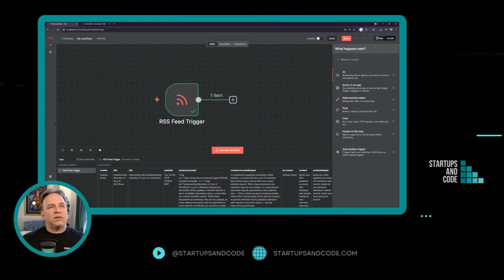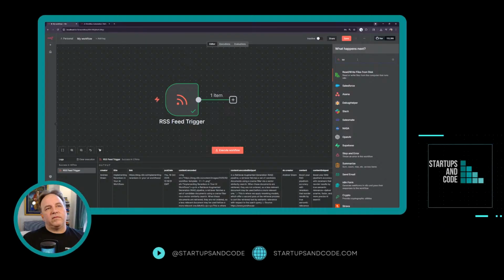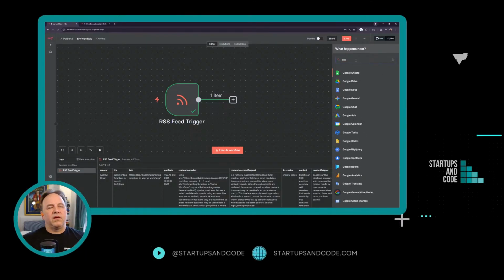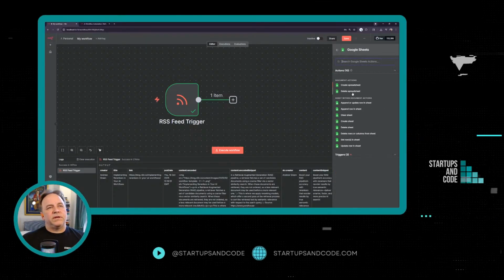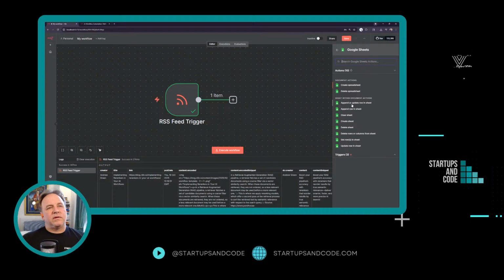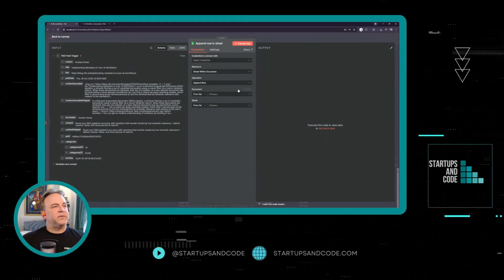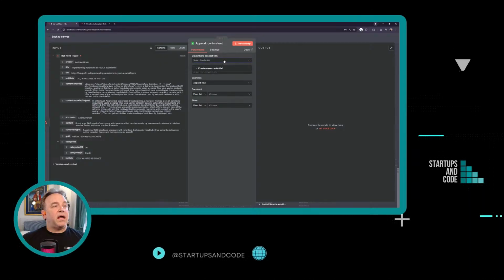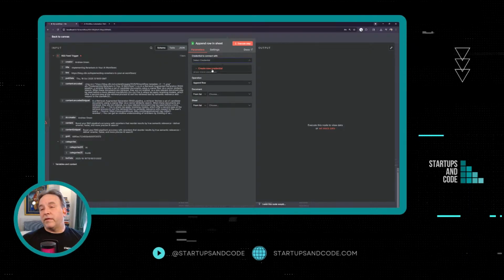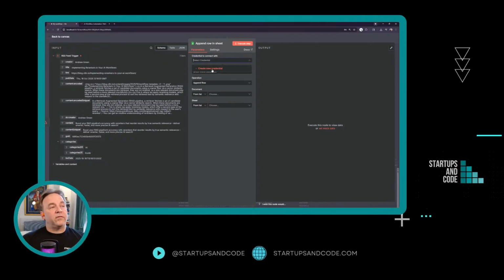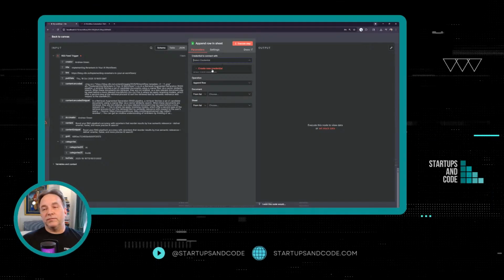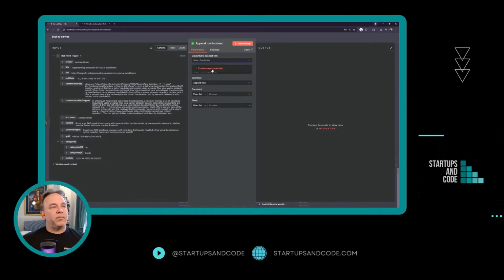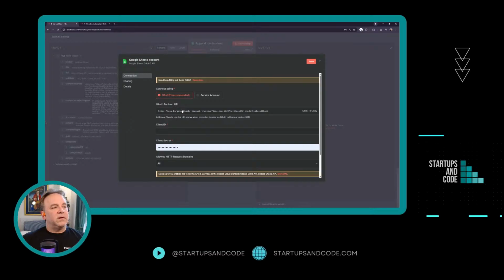And then I want to, let's just say Google Sheets, append row and sheet. And I don't have any credentials, and that's why it was giving me that error. So if I click on create new credential, this is the first roadblock you're going to have to get into. This actually doesn't even work anymore.